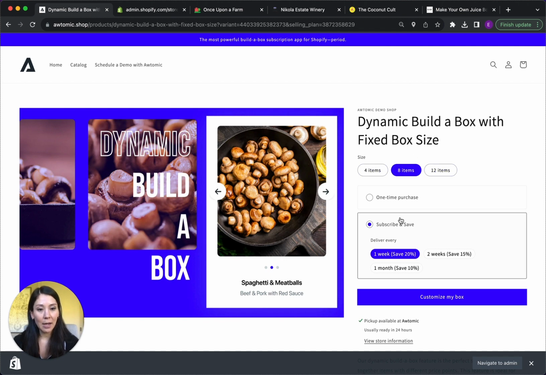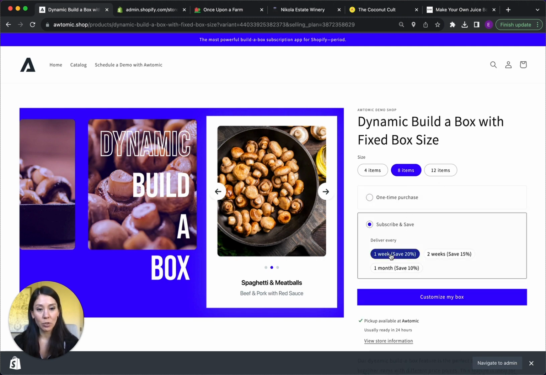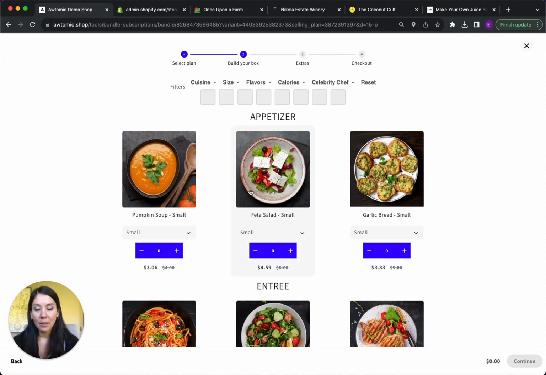I'll go ahead and select 8 items here. You can see also the boxes can work as a one-time purchase or subscription, or you can give customers a choice. So you can do one-time only, subscription only, or let the customer choose. I'm going to go ahead and do an 8-item box every 2 weeks, and I'll press customize my box. This box highlights a lot of the different features that are available in our admin setup. Pretty much everything here you can achieve with just a few minutes of setting up in our app. And I'll walk through a few of the features here.